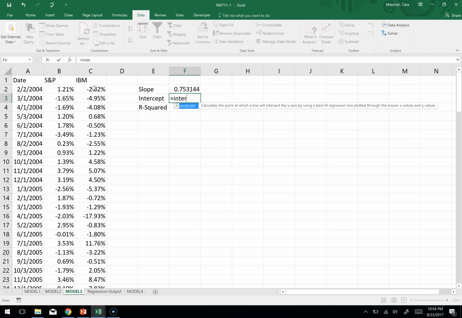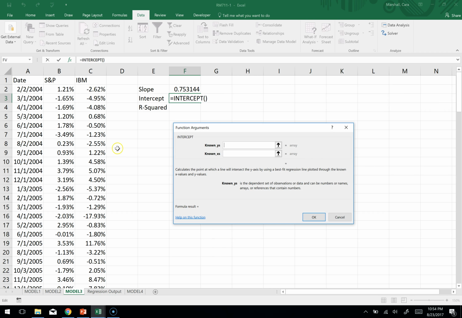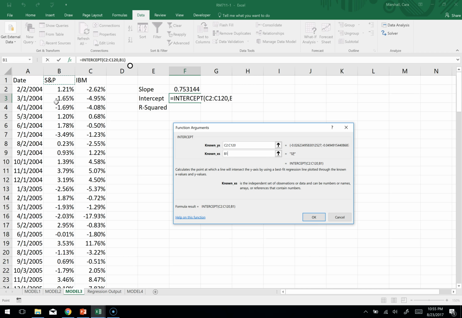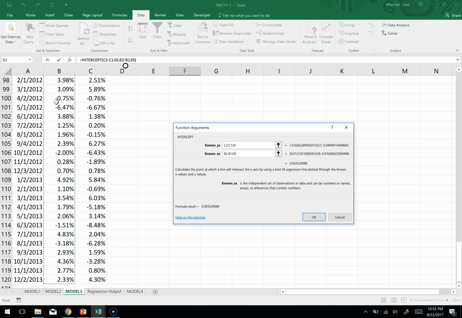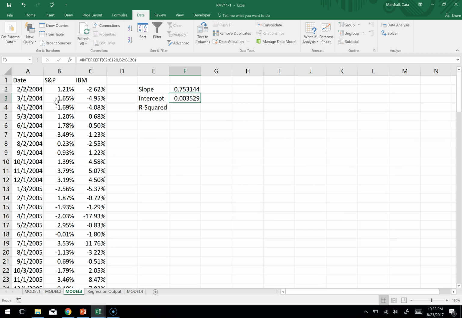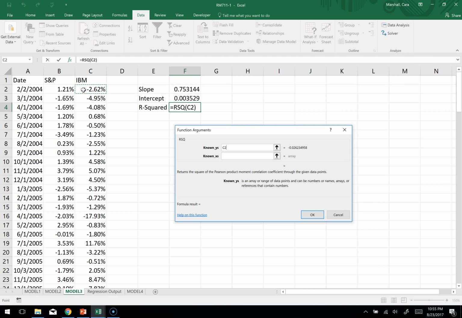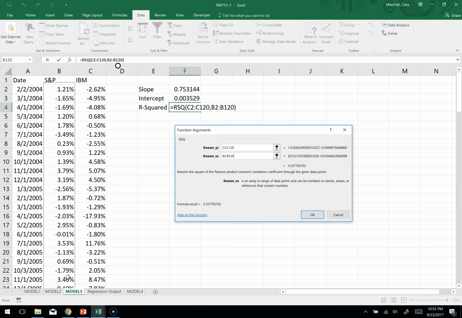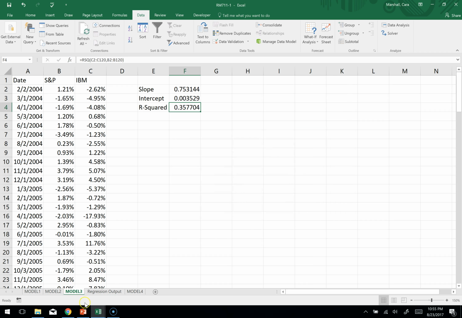Intercept equals intercept, not surprisingly. So here, again, the Y's would be IBM returns, and the X's would be the S&P returns. And again, this is just a way to get at that intercept that we saw from the full regression. The R squared is RSQ. That's going to give you the R squared, plugging in the Y variables and then the X's. So again, it gives me the R squared right around 35%, 36%.